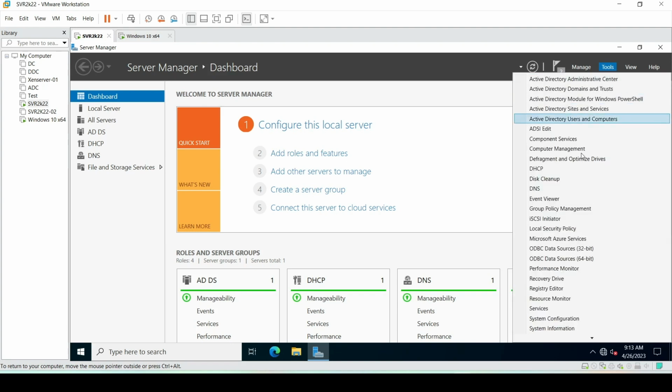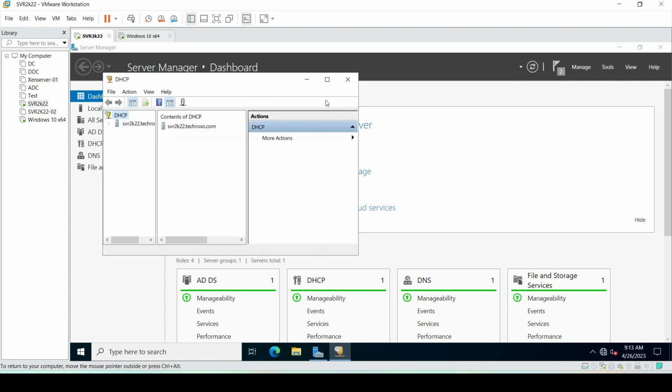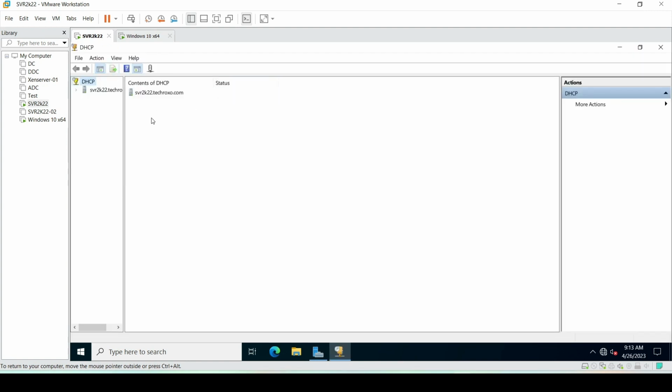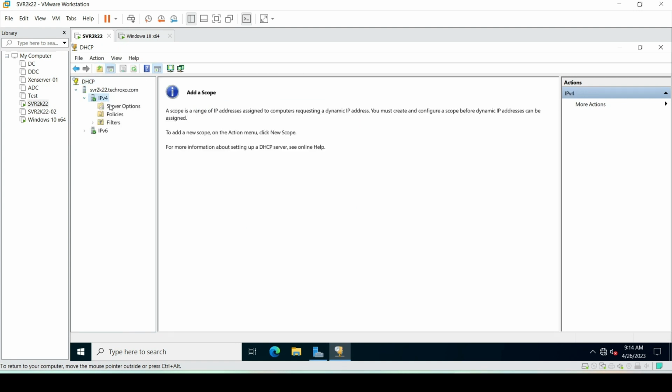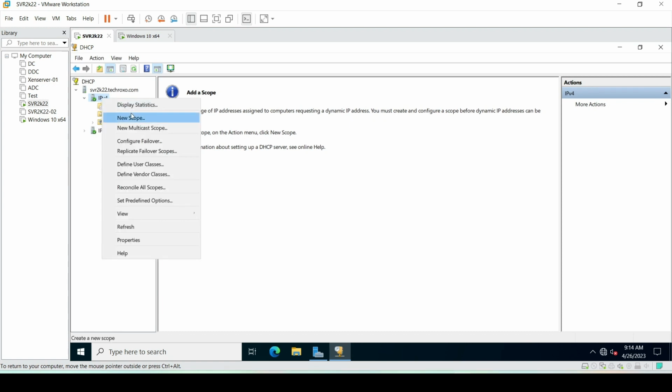Now we have to create a scope, DHCP scope. Open DHCP. Now here is our server, IPv4, server options. Now here we have to create a new scope. A scope is a range of IP addresses assigned to computers requesting a dynamic IP address. So right click on IPv4 and click on new scope.